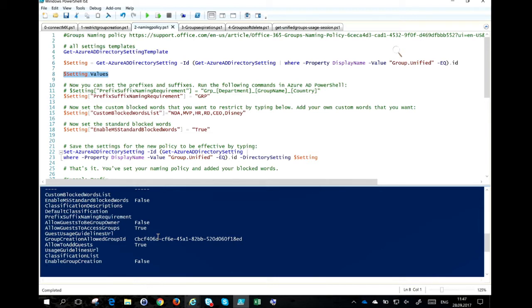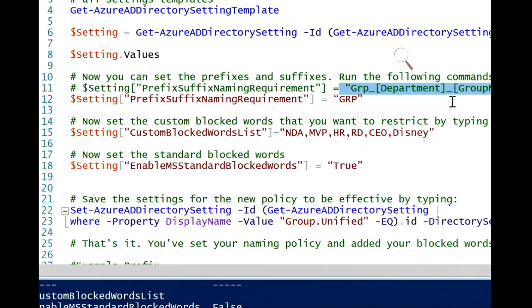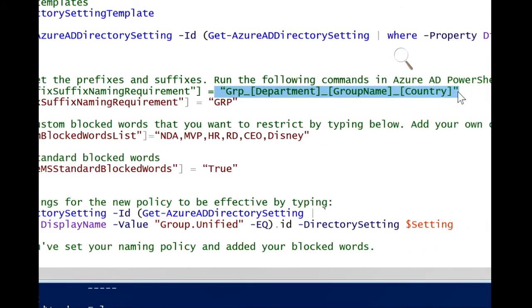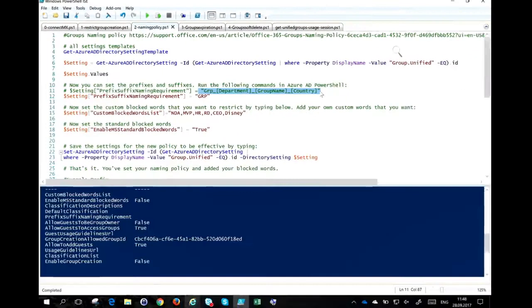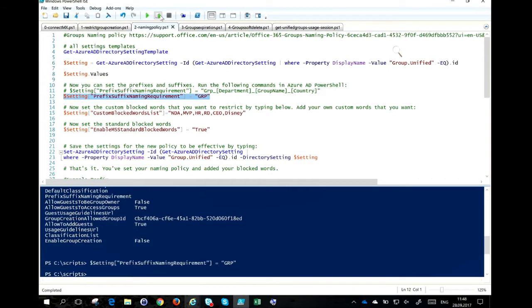And you can also set up here the naming requirement. As you see here, you can set up a certain number of tools. For instance, I can add department, group name, country, and anything else. So this is also something which might be very useful to set up. So our naming policy just goes into groups. So we want to use that.